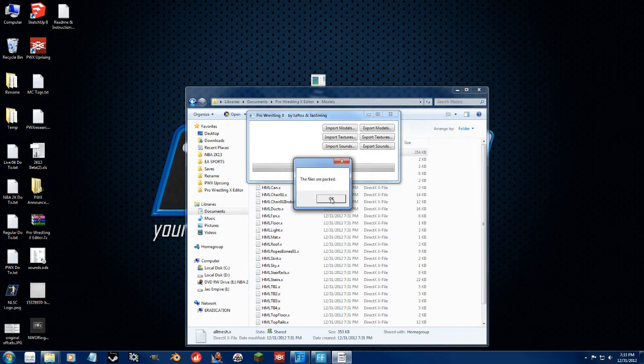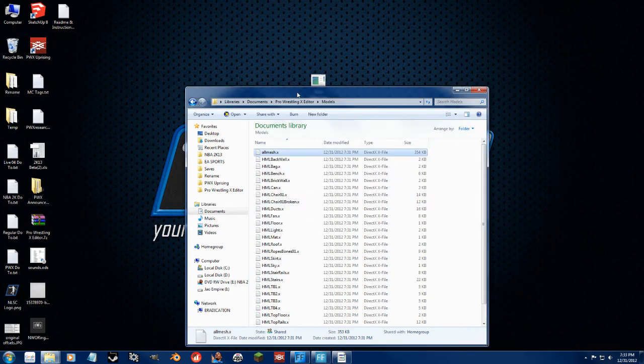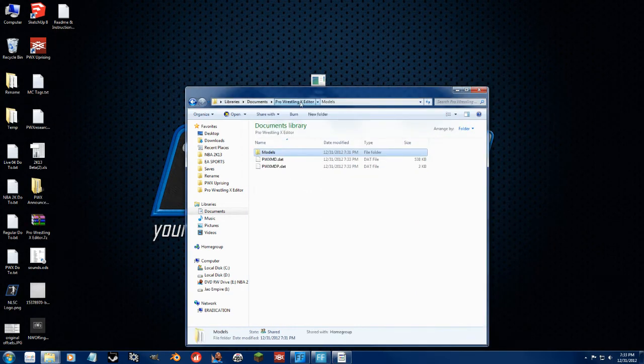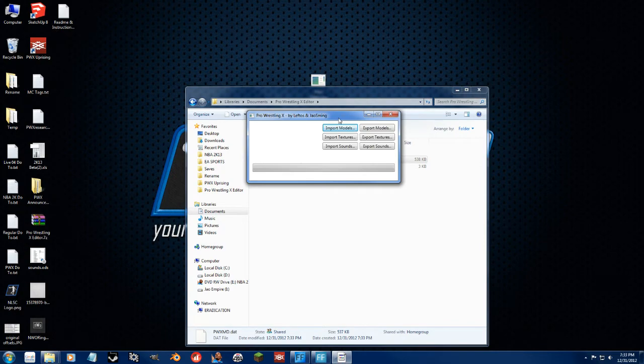The files are packed. Now the files are not packed into the game folder just yet. They're actually created in this documents folder right here, and you have to manually copy them over there. So now that's done, let's go to textures.